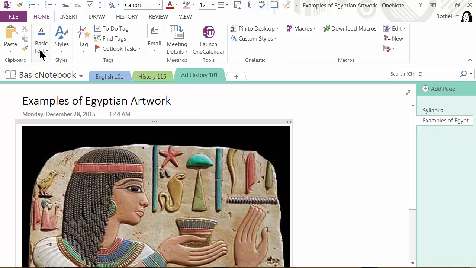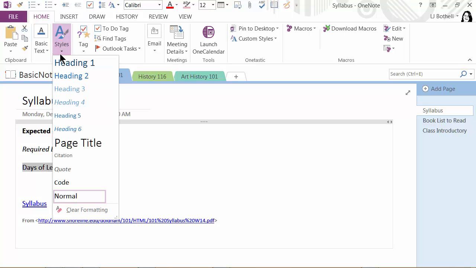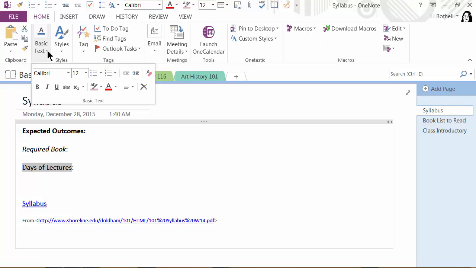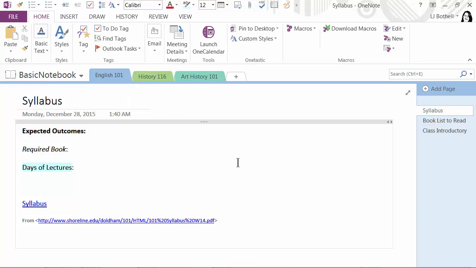In your Home tab, you can make changes to the text and to the styles of things. I can come here, and for expected outcomes, I can make it bold. I can make this italicized. I can use days of lectures. I can add some sort of style. Let's take a look here. See if I could use a background color. So I'm going to use one that's like this. See? All sorts of basic things you could do.